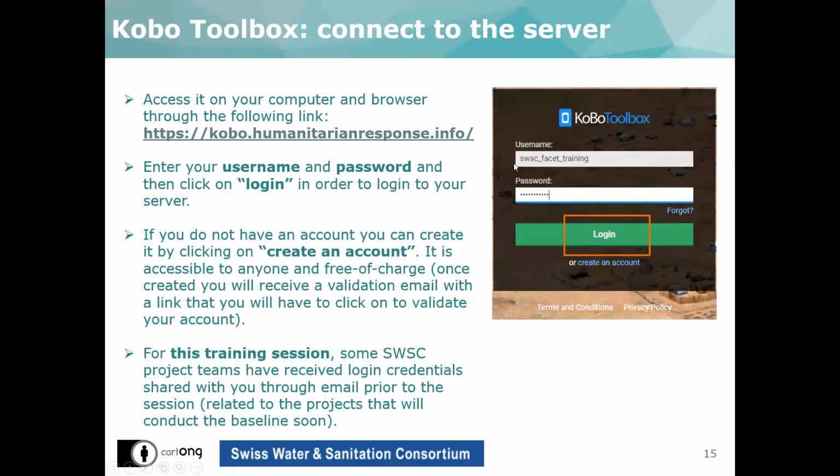And sorry, Claudia, Satya, we discussed with Bruno the focal point for Terre des Hommes, and he said that all the countries already have their own Kobo Toolbox account. So that's why we didn't send you the username and password for the Terre des Hommes projects.